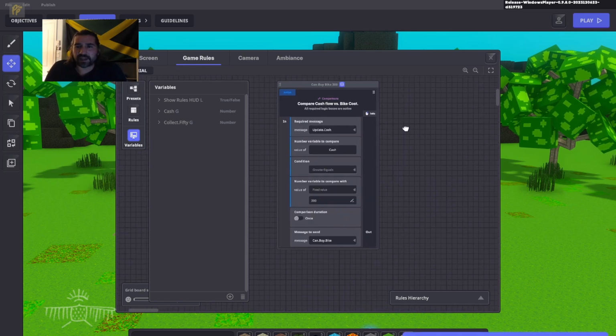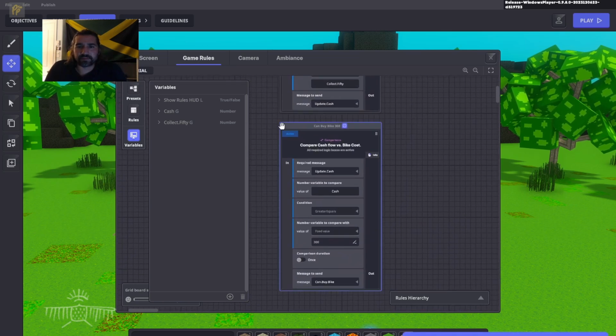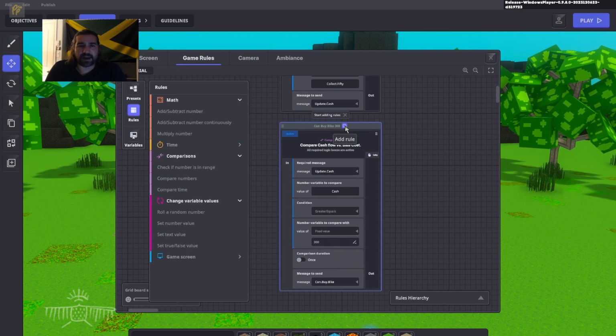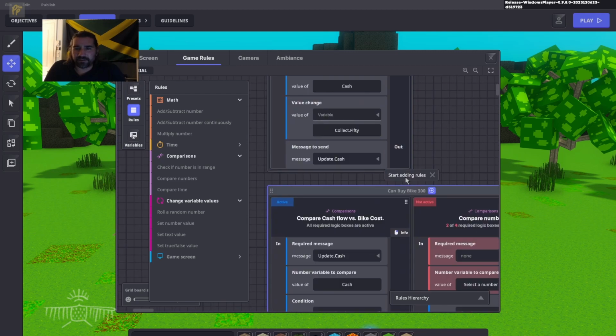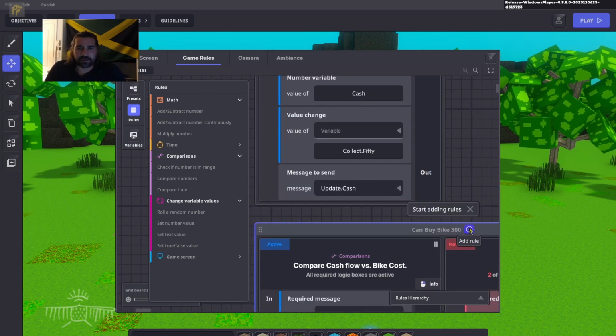I think I can actually... I don't want to edit it. I thought there was a way I could go in here. Add rule. That's it. Yeah, so if you look in here, you can actually just add your rule from the top.